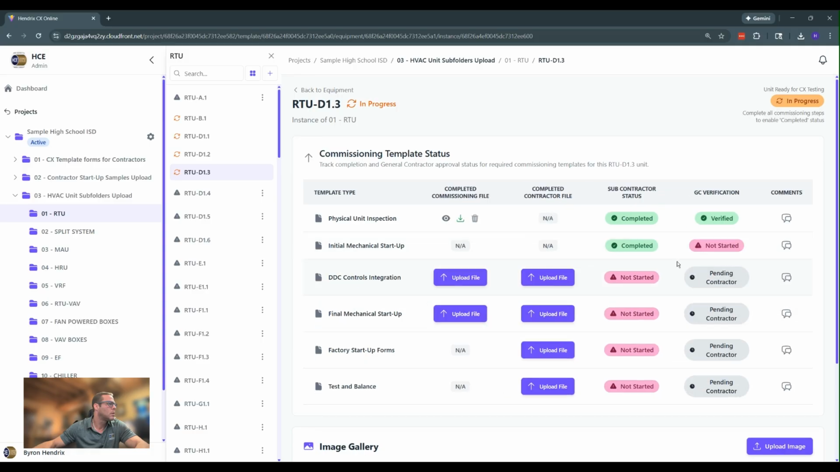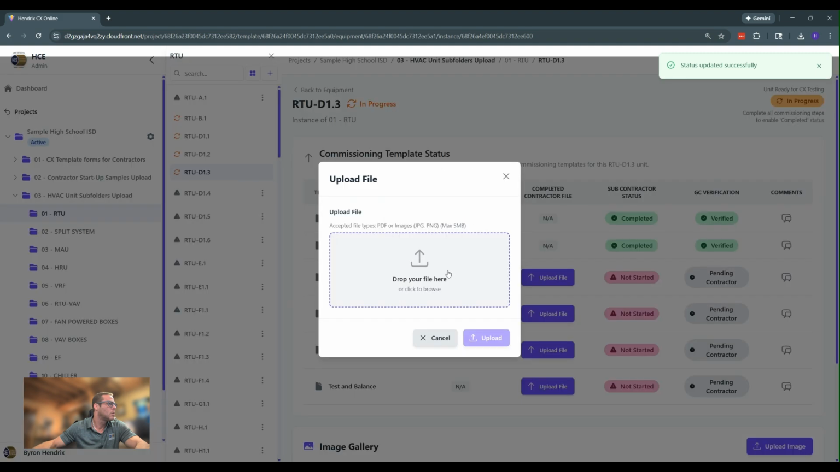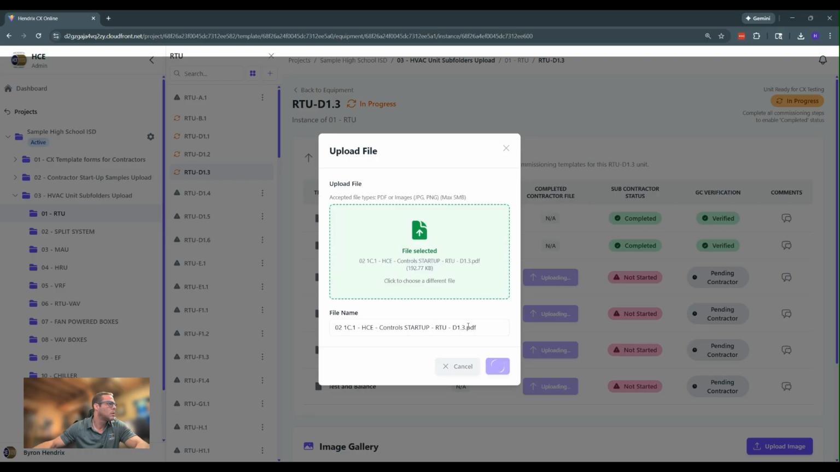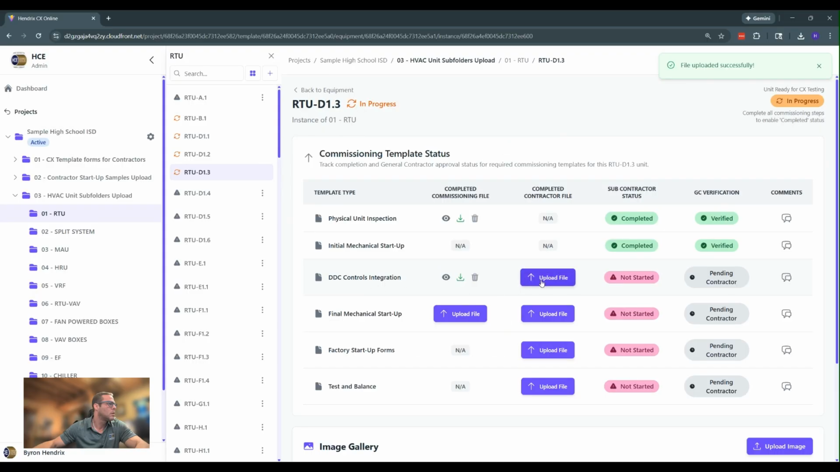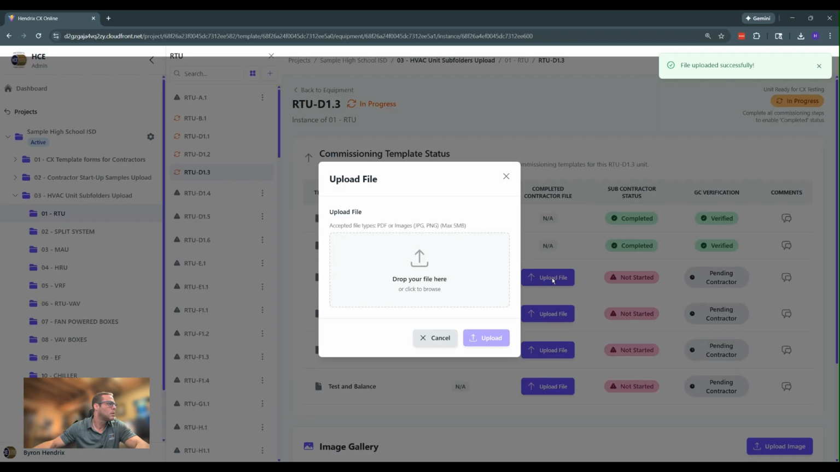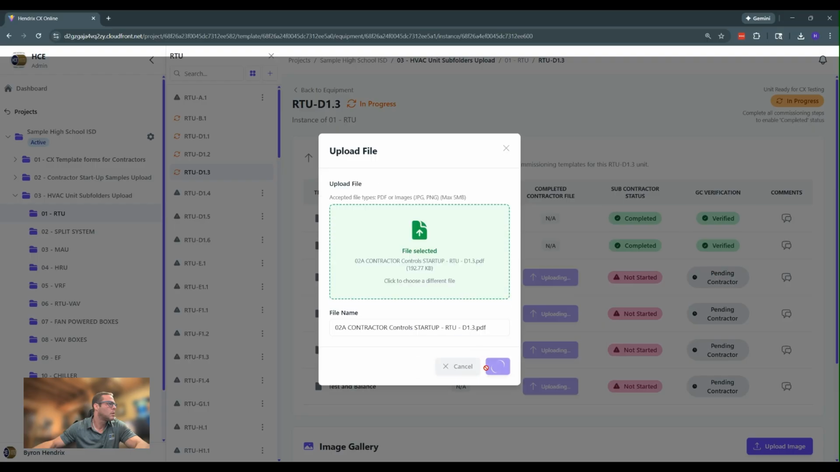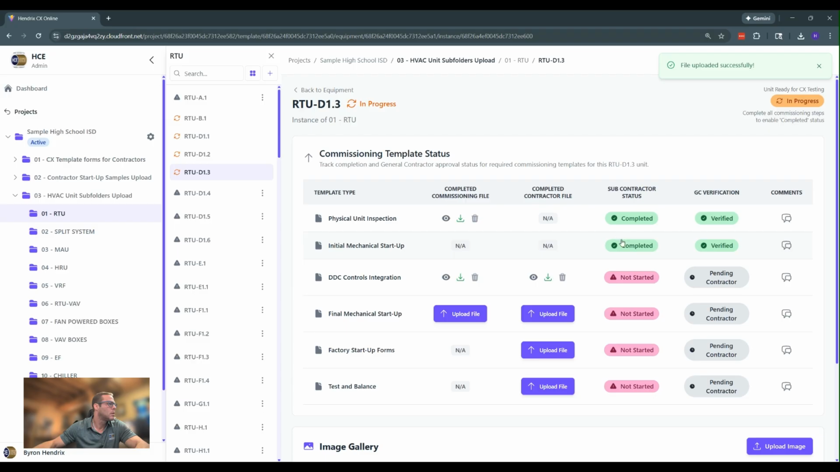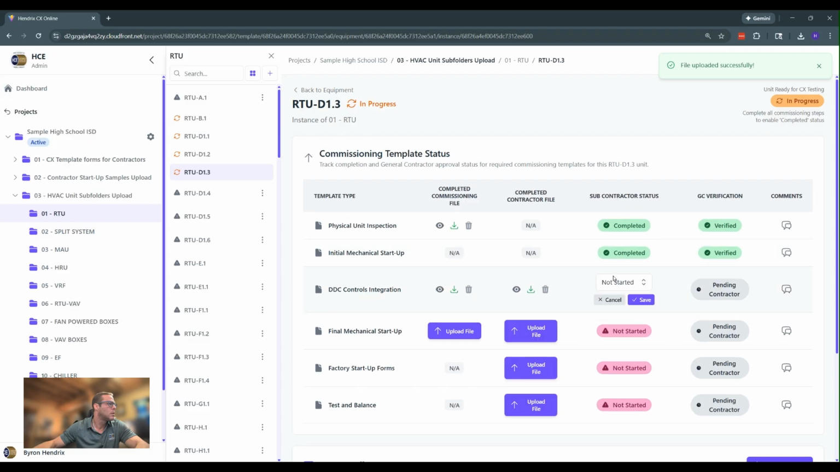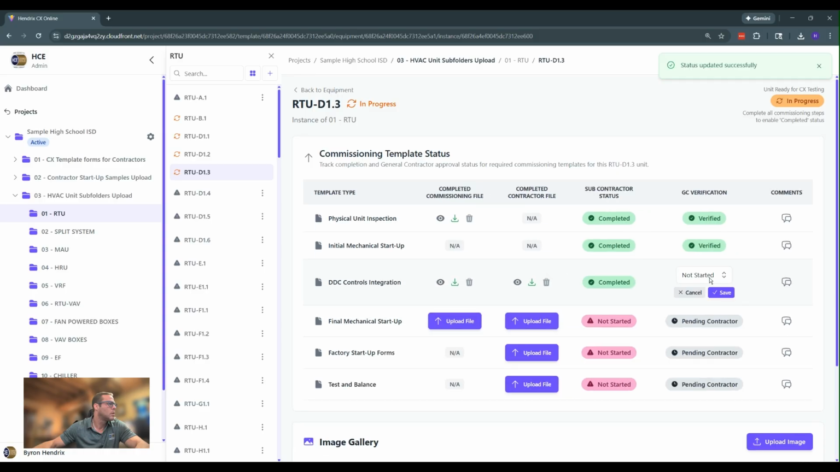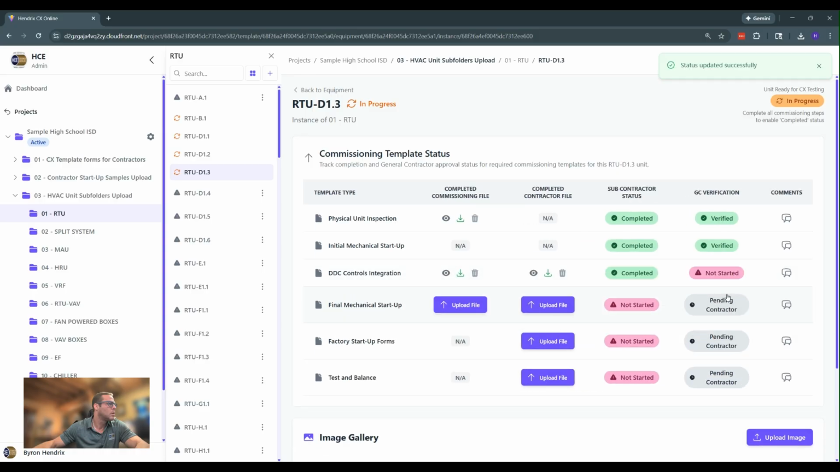And all of these, the GC has to verify. So you'll see as you move through this, everything turns green. So the controls contractor uploads the file from the commissioning agent. He uploads his file. Acknowledge it's completed. Verified.